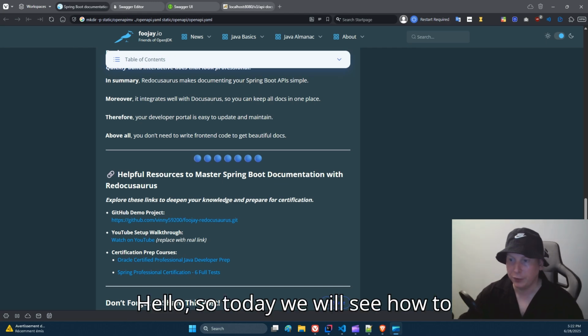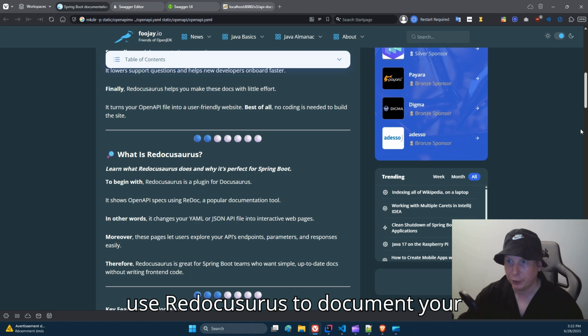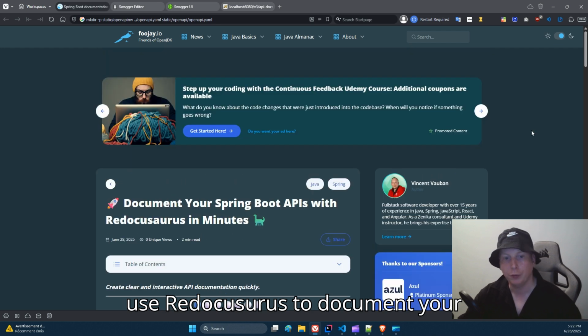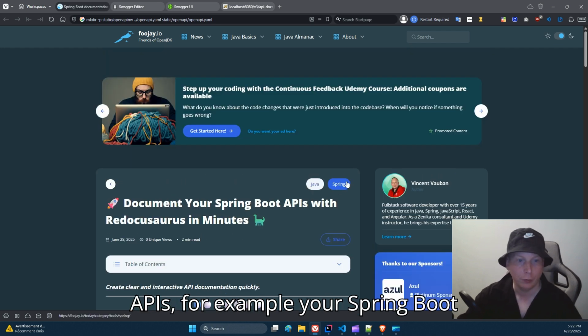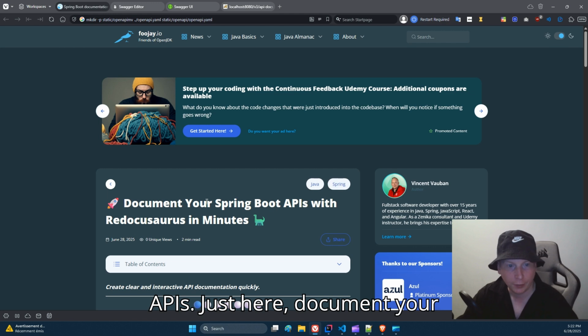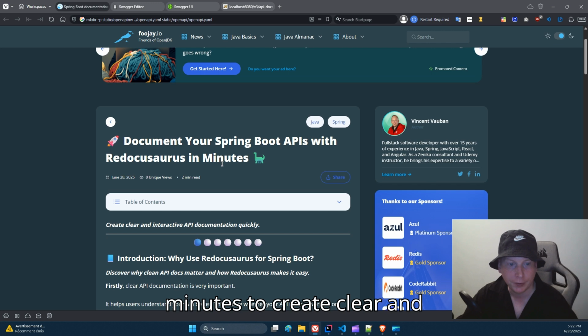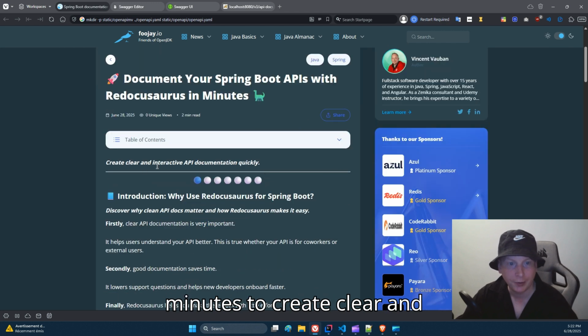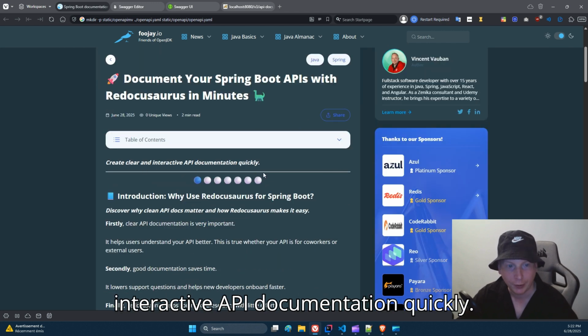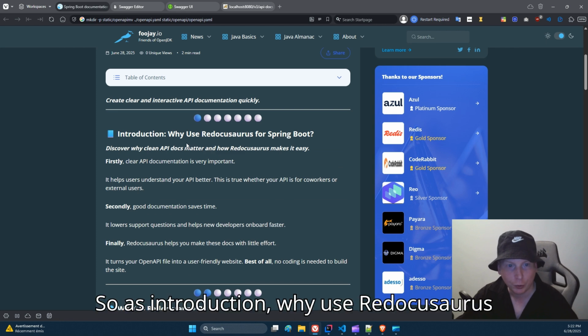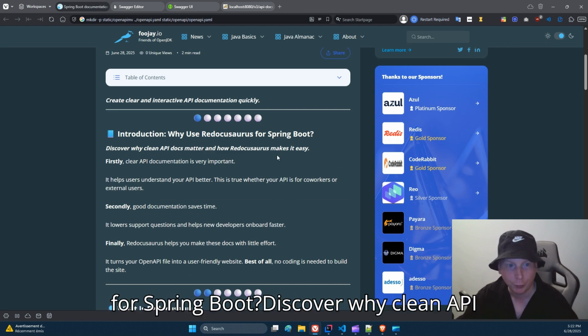Hello, so today we will see how to use Redocusaurus to document your APIs, for example, your Spring Boot APIs. Just here, document your Spring Boot APIs with Redocusaurus in minutes to create clear and interactive API documentation quickly. So as an introduction, why use Redocusaurus for Spring Boot?